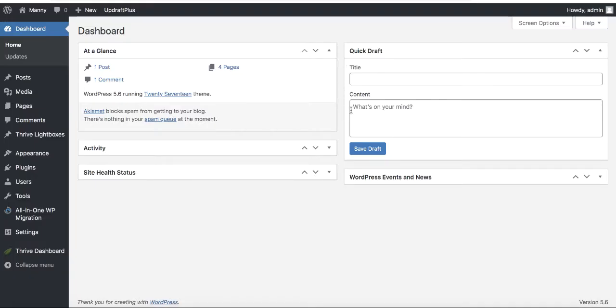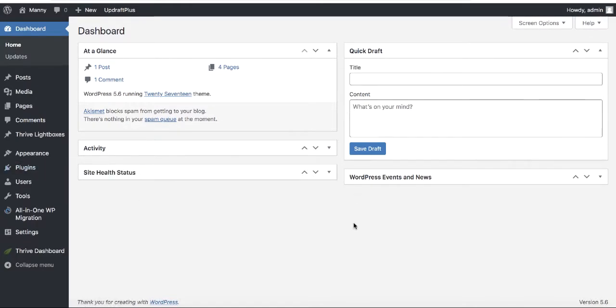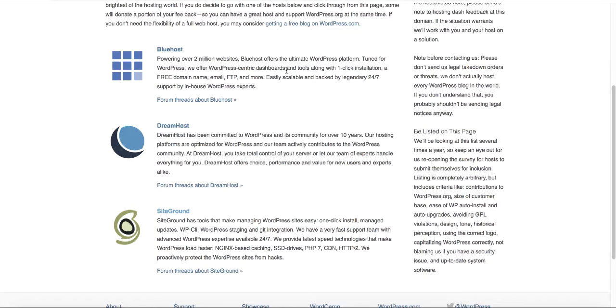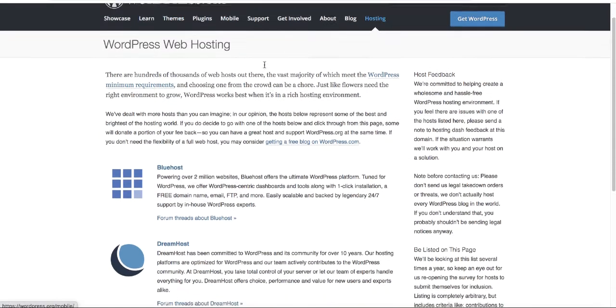If you already have a WordPress website, that's great. You just need to add a plugin. But if you don't have a WordPress website, you need to create one. And in order to create one, you need a web hosting and a domain name. And these are the top 3 web hosting companies recommended by the WordPress official website.